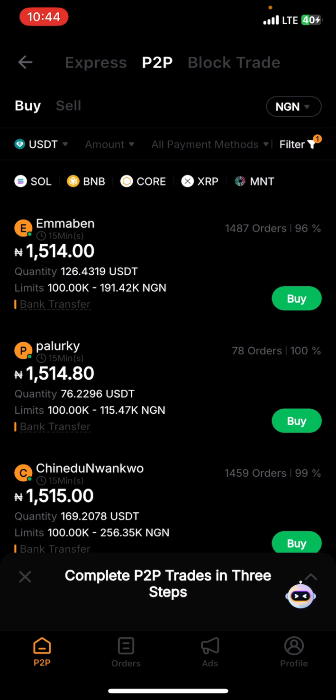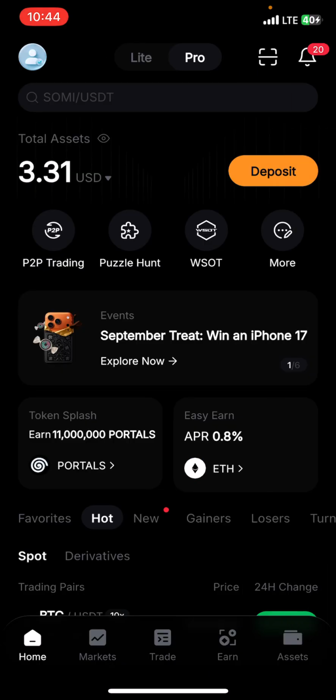You tell them the amount you want. After placing the order, you can chat with the person, sending your receipt from any bank of your choice, any country. So let's go back.